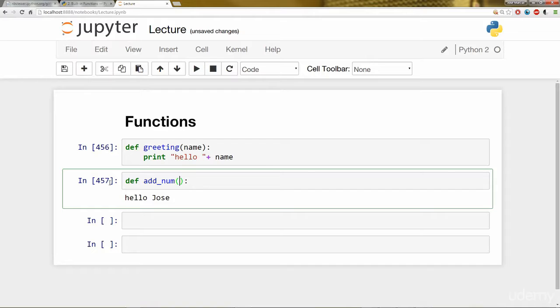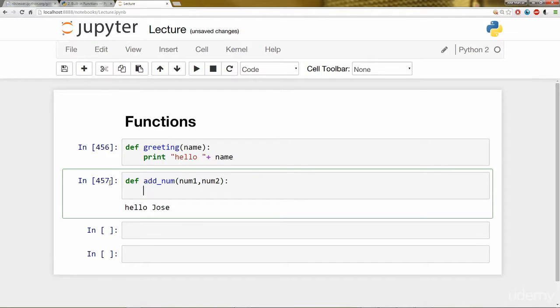And what it's going to do is it's going to take in two numbers. I'm going to call it num1 as an argument and num2 as an argument, colon. Click enter, my indentation is automatic, and now I'm going to introduce a keyword called return. And what return does is whatever is put in front of return, that's what your function is going to output.